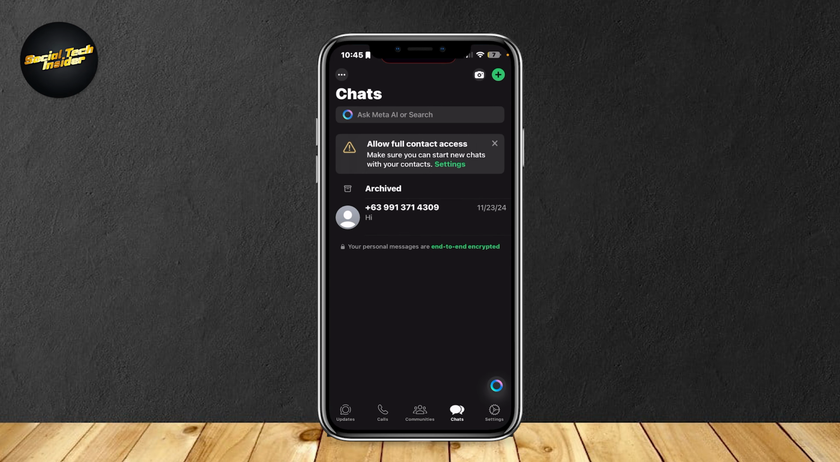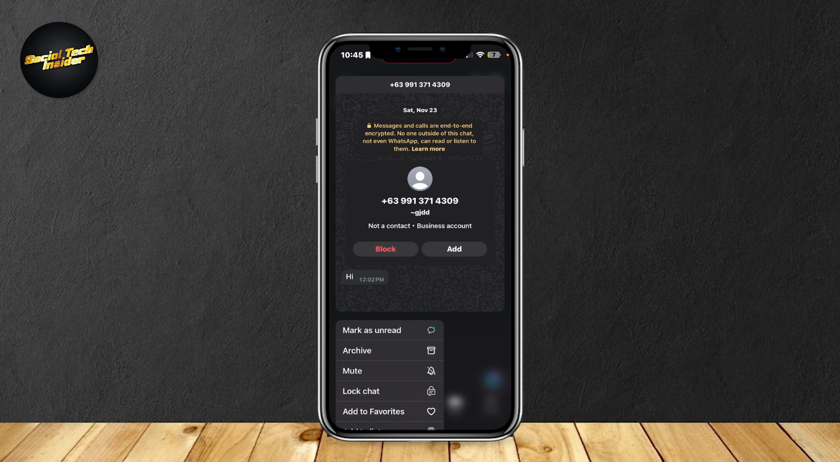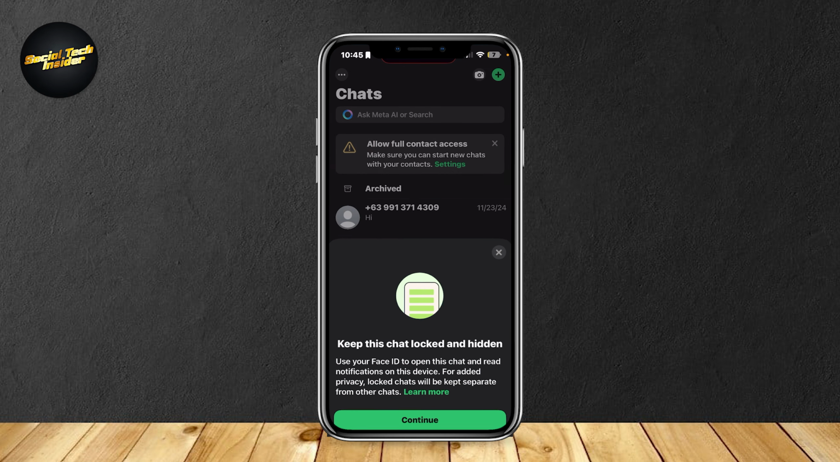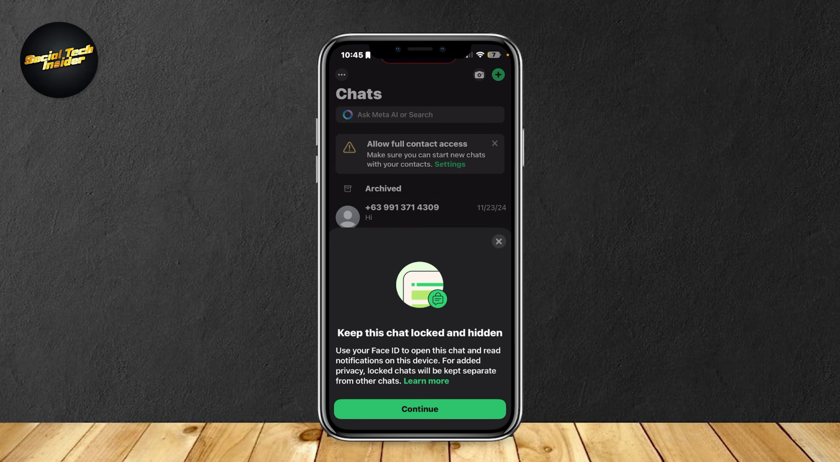So let's open up WhatsApp and go on ahead and go to the chat that you want to lock. Basically, hold on it, and all you have to do is just tap on lock chat. As you can see, it says, keep this chat locked and hidden. Use your Face ID to open this chat and read notifications on this device. For added privacy, lock chats will be separated from other chats.